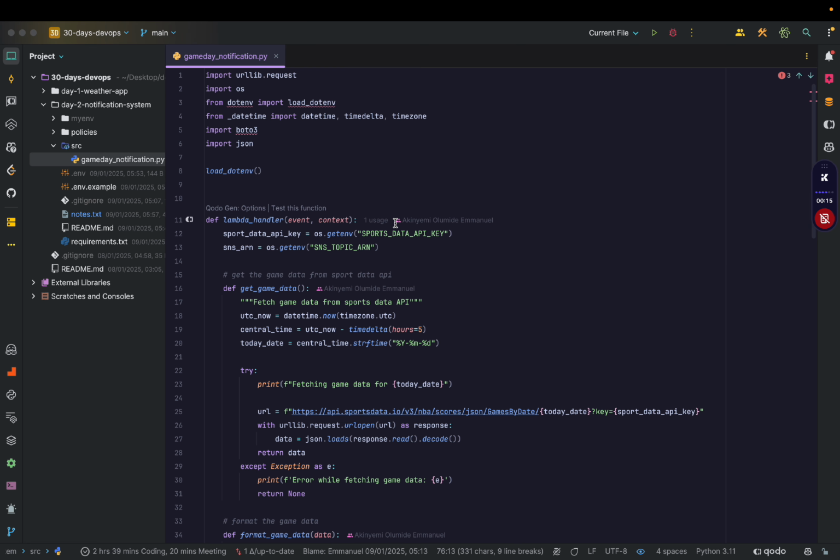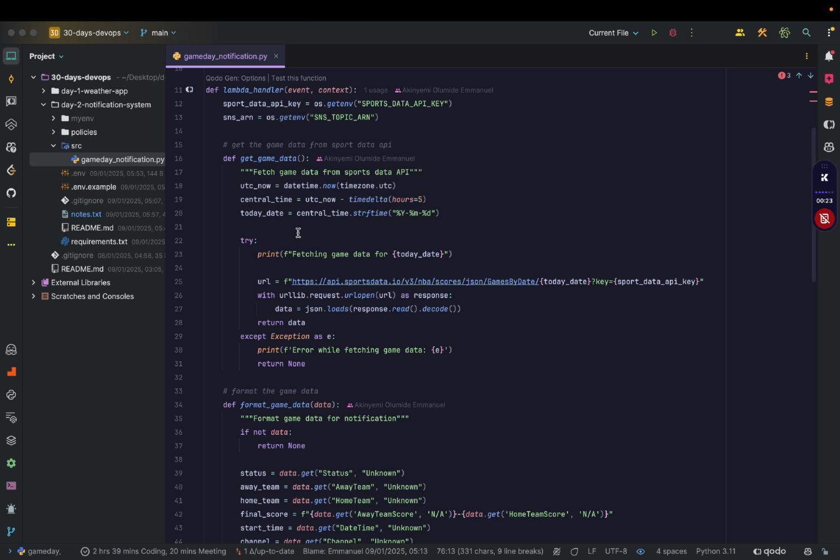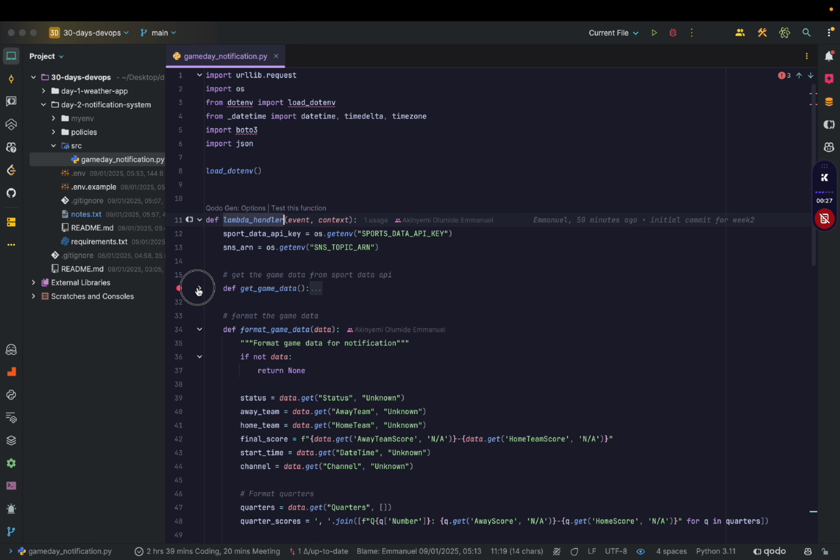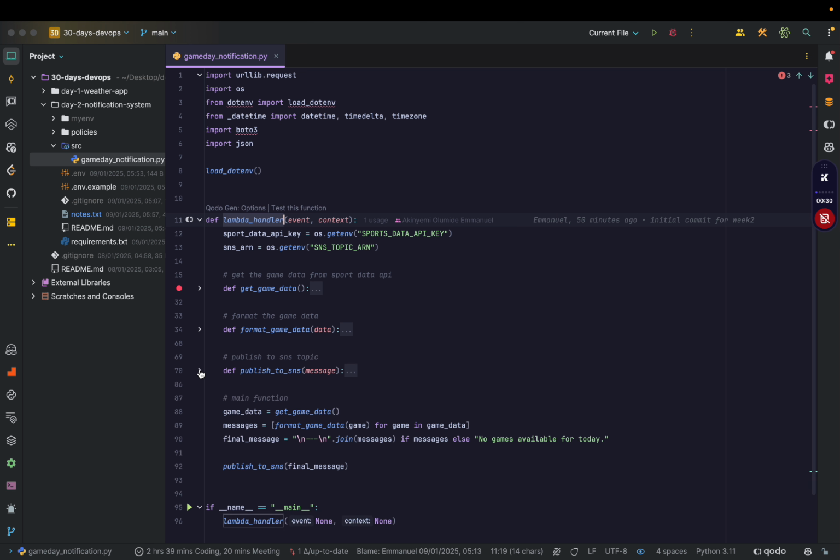Now, I want us to look at the NBA API, basically the system that pulls data from sportsdata.io. The code for that is in the folder day 2 notification system, that's game_day_notification.py. So this is the Lambda handler. Basically we have three functions there. The first one is to get the game data, the second one is to format the game data, and the third one is to publish to SNS.